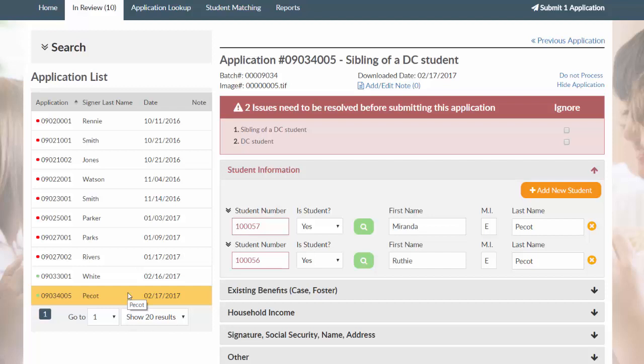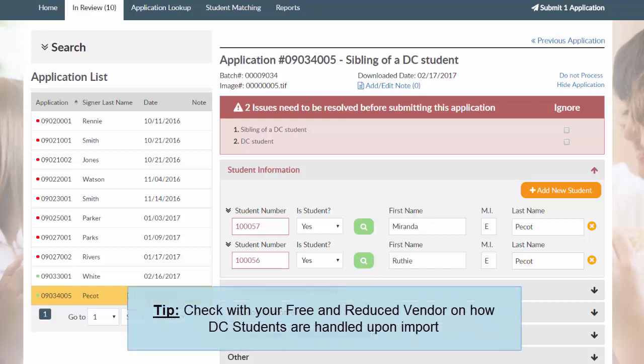If you choose to process the application, your free and reduced system may assign status to the student according to income and not DC status. We recommend that you check with your free and reduced vendor to find out how DC students are handled upon an import.